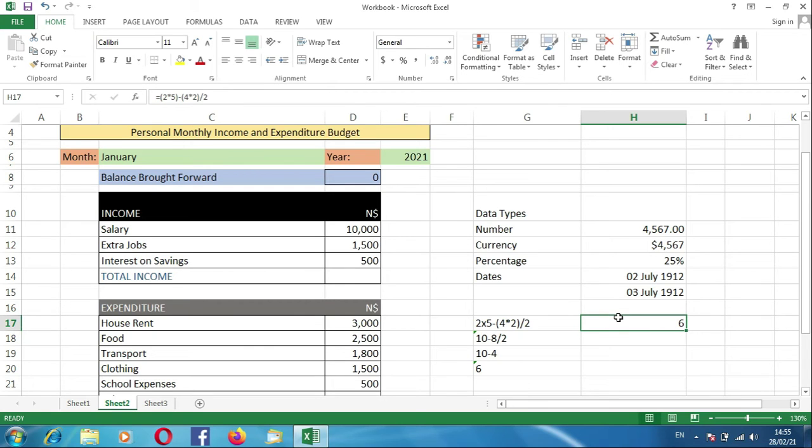And here we are with the same answer. So if I click here and go to the formula bar, you will see that the formula bar is giving us exactly the formula that we typed. So this is the reason why we call it formula bar, because it shows the actual contents that were entered into the cell.